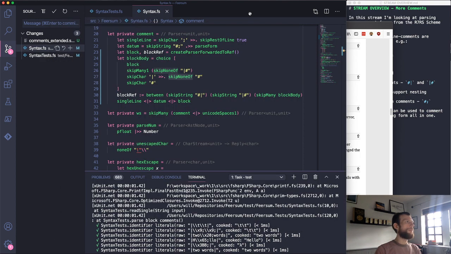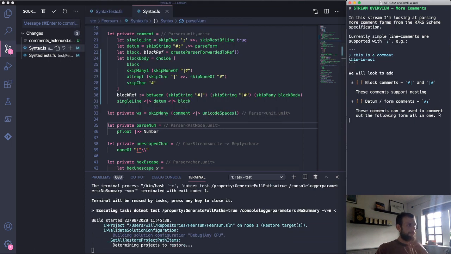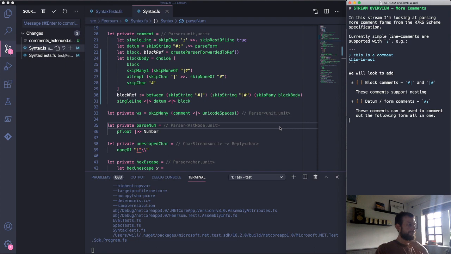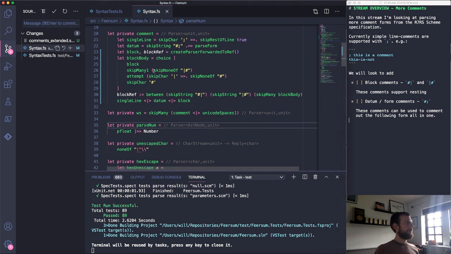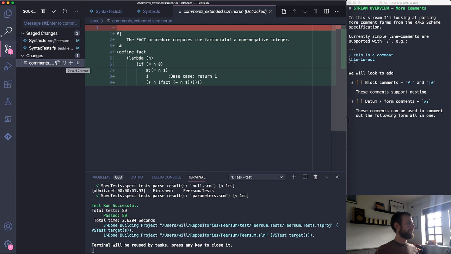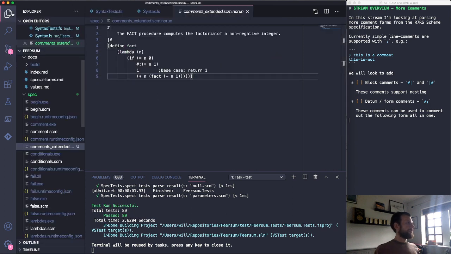So the problem we have is that this parser doesn't just fail if you've got a bar and then a hash, it moves past this character and then fails. So this needs to attempt that parser. Maybe? Yep. Looks good. So I'll stage those two, and we can rename this back to its proper name, comments extended.